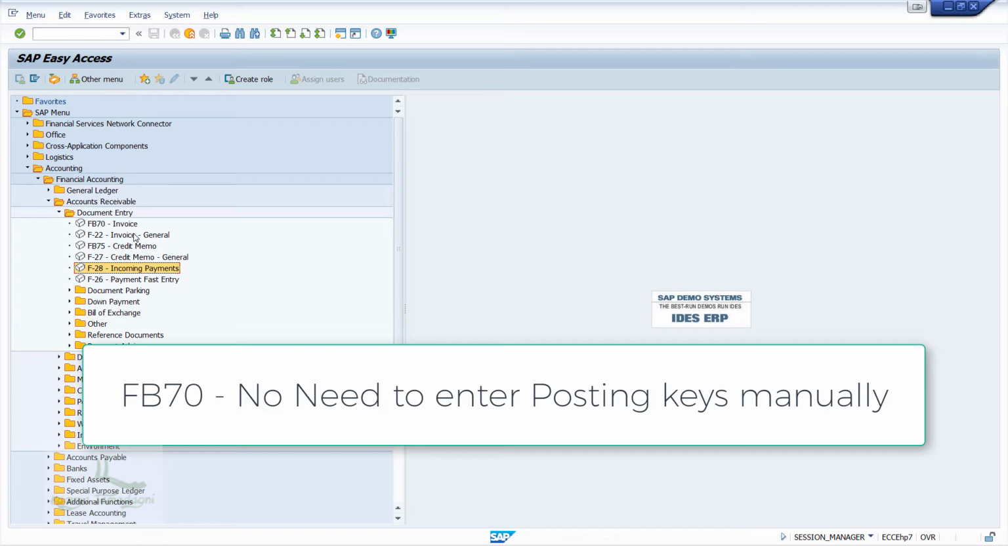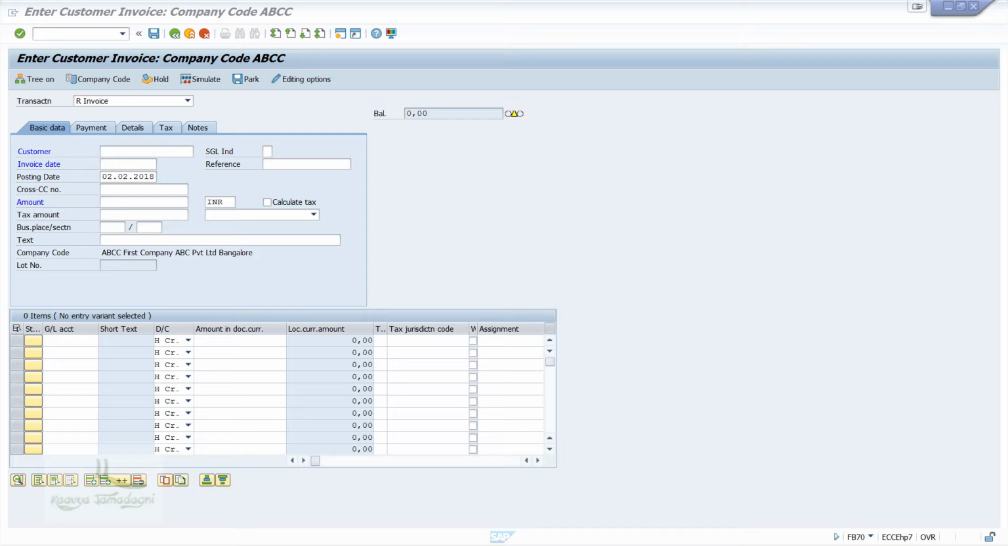The path from the SAP Easy Access is accounting, financial accounting, accounts receivables, document entry, and then it is invoice. So you have to double click on this invoice, or else you can always use the transaction code which I told you previously, that is FB70. As you can see in this screen, we don't need to enter the posting key 01 and 50 manually. The end users can select whether it is a credit or debit using the drop down for each entry.